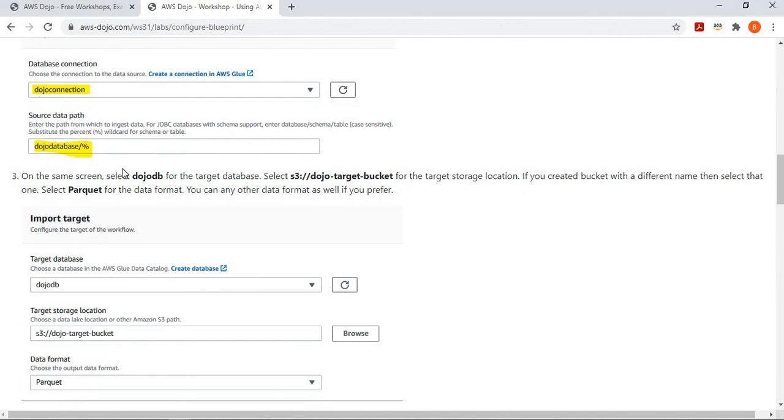Then, what is the source data path? In this case, I'm saying that in my Dojo database, take all the tables inside that. So both tables we created, we're simply dumping. The format is your database schema and the table name. It's case sensitive. And if you provide this percentage value, it represents a wildcard for your schema and table.